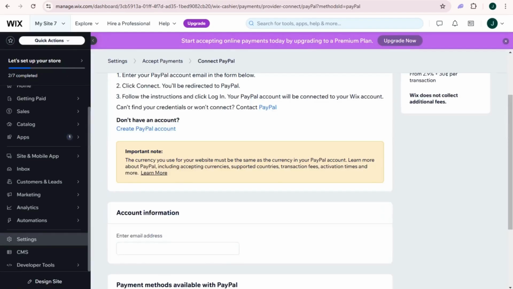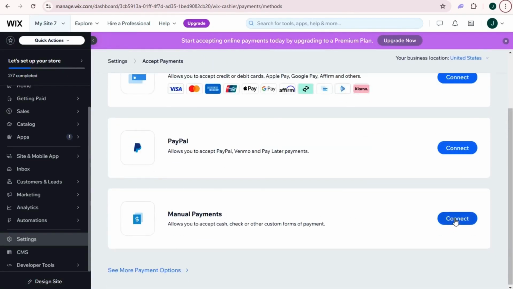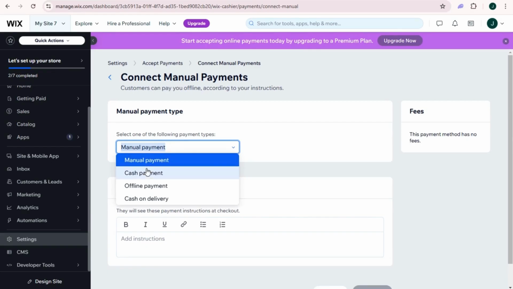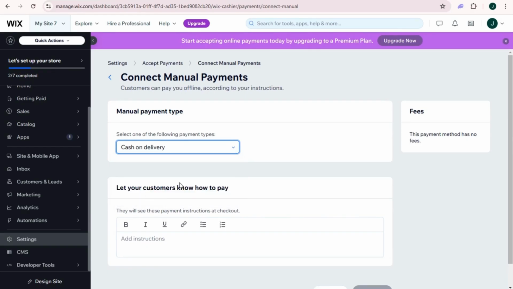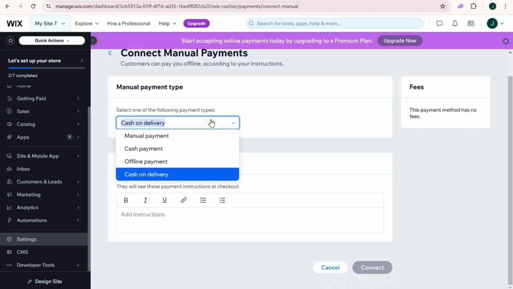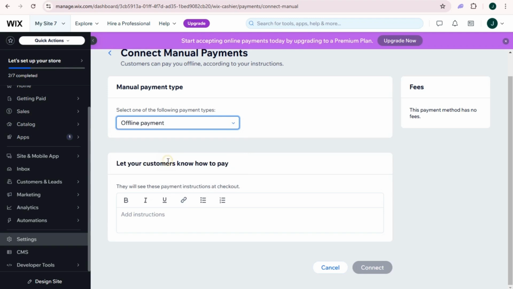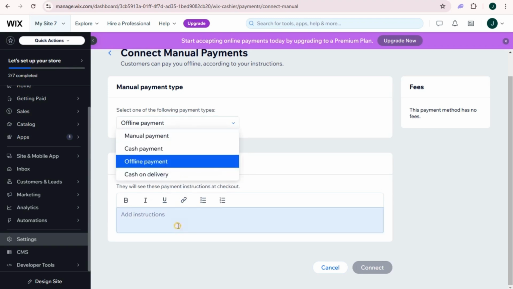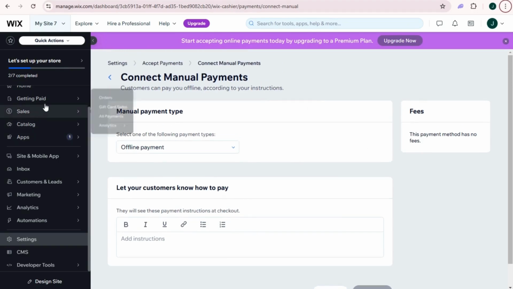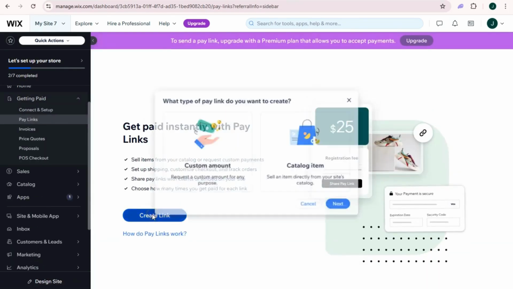That's it. And then lastly is this manual payments. Click connect. Here you will have your option. So if you tap this one, then you can see this manual payment, cash payment, offline payment, and cash on delivery. You can also let your customers know how to pay. So you can just basically add something here, instruction, the very specific instruction of how they're going to pay you, especially for cash on delivery. Okay. You can also customize this one. And then after that, click continue. So basically, that's how easy it is to add manual payments or add your payment method here on Wix.